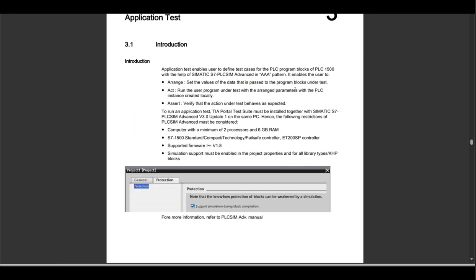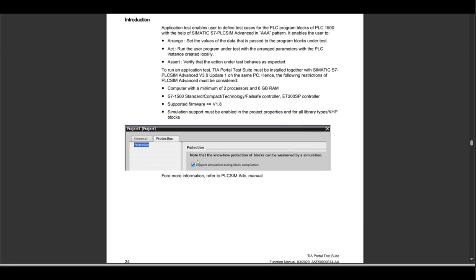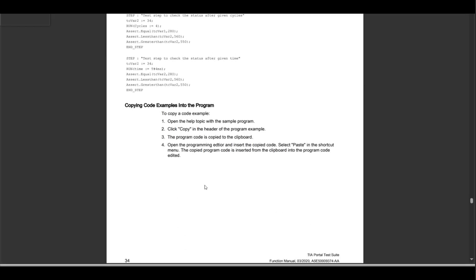As we see here, the support simulation needs to be activated in the software, else the test case would not run. I will run the job without activating the simulation support, so we see the result, and then I will proceed to activate it.